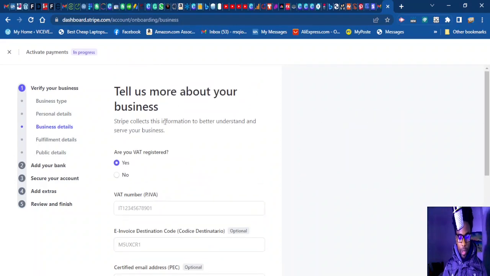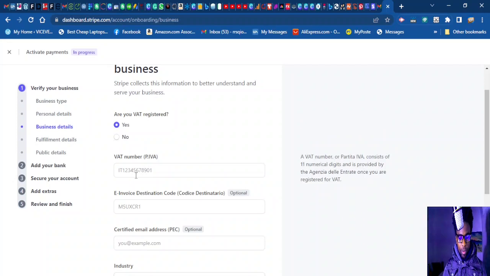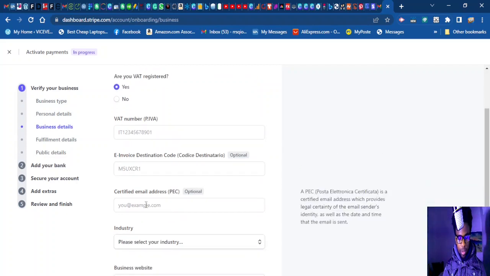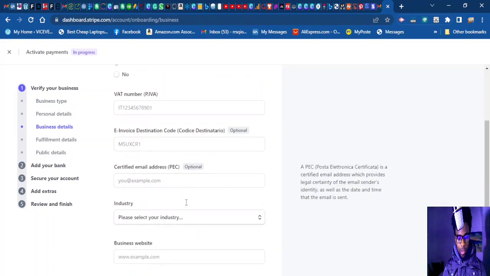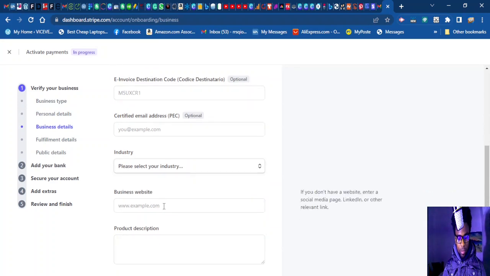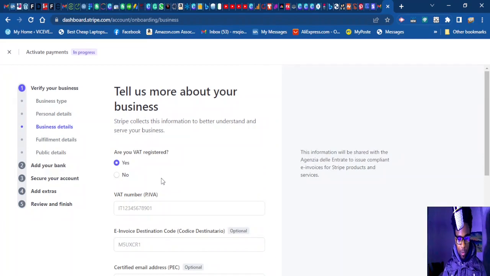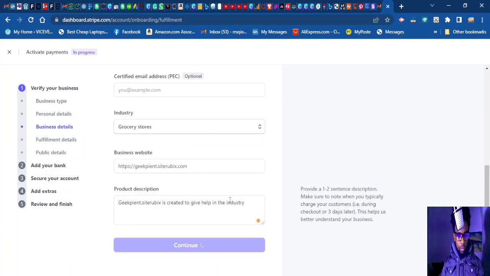So here you are going to enter your bank details. You are going to enter your VAT here, destination code here, certificate, email address, select industry, your website, and description. So I'm going to enter mine right now.